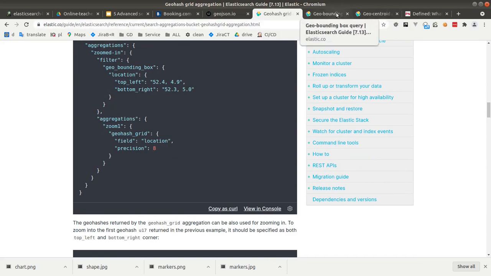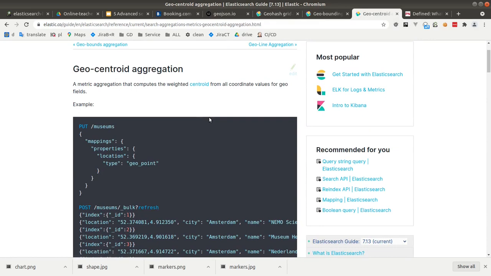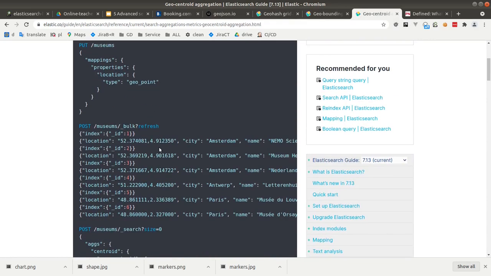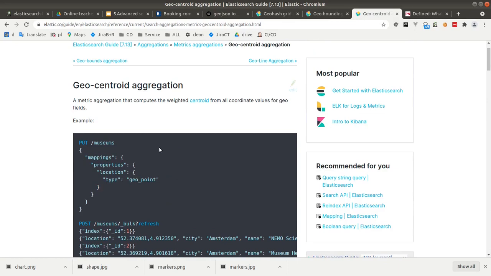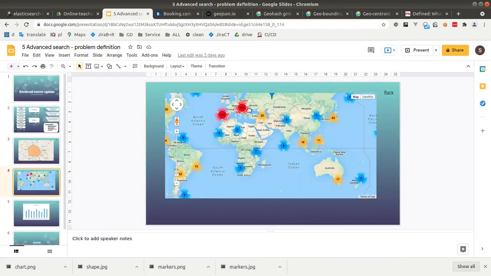I also want to show you one more thing at the end of this lecture, and that is geocentroid aggregation. In that case, you can put an additional aggregation on the result of geohash grid aggregation, and get a weighted centroid from all coordinate values for geo fields. In that way, you will be able to position your markers correctly, depending on the density of hotels that are created within a corresponding geohash cell.